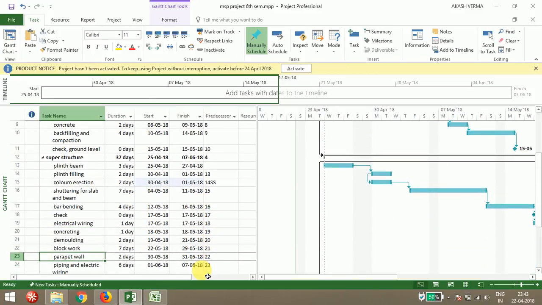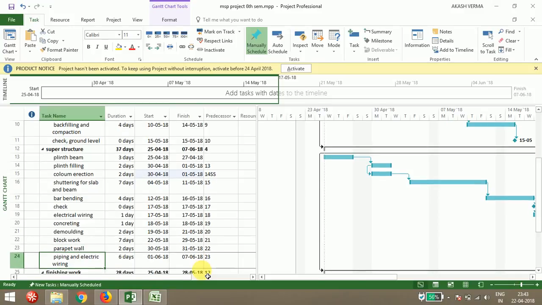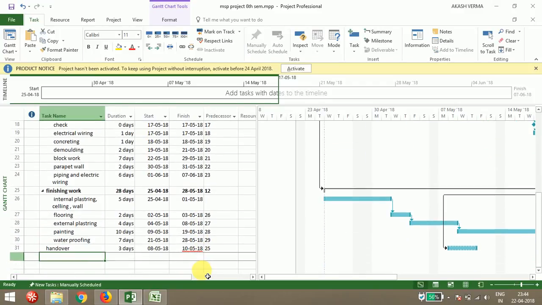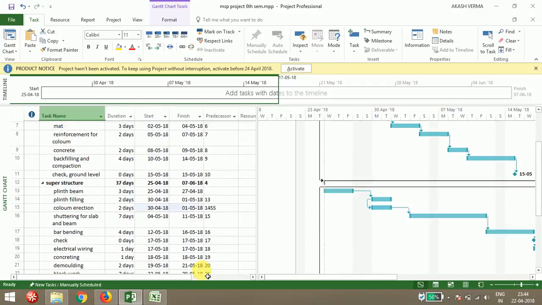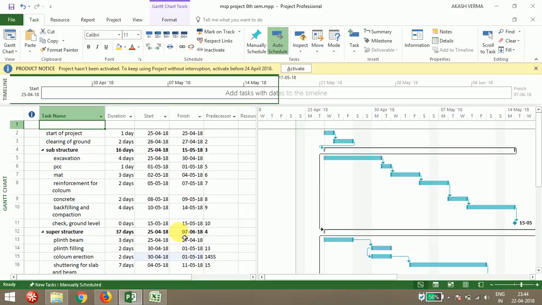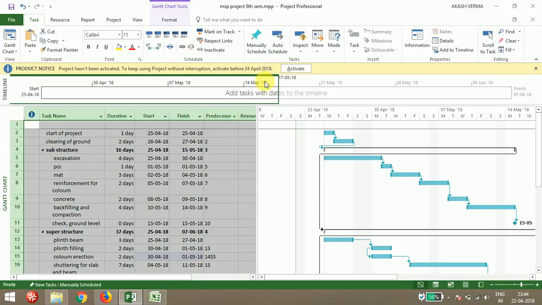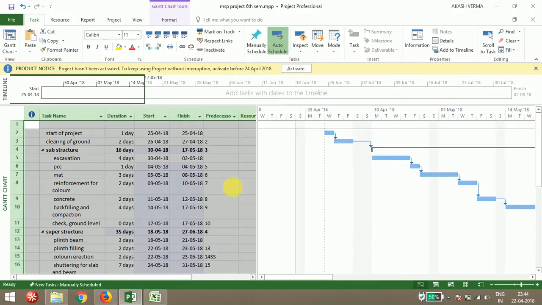Four types of relationships I have given, so I'm not going into detail on these types. Okay, so leave this thing. Now after giving the predecessors, you have to again select all the activities and go to auto schedule. Auto schedule means whatever days you have provided, it will automatically schedule your project. So just give your auto schedule.